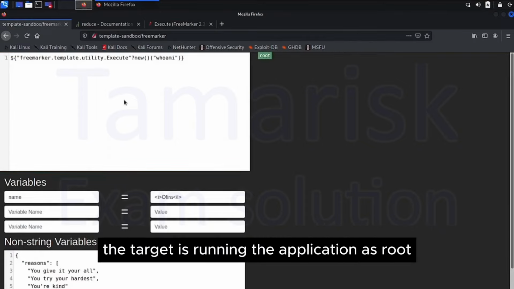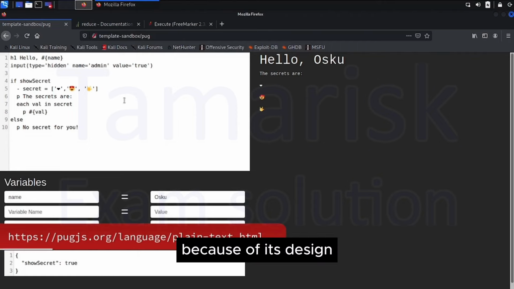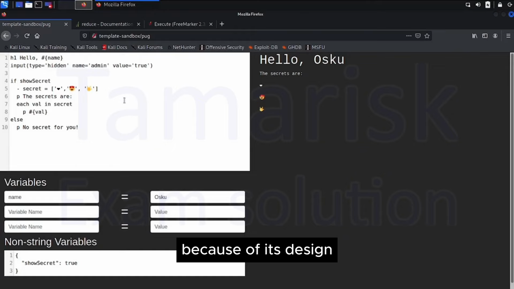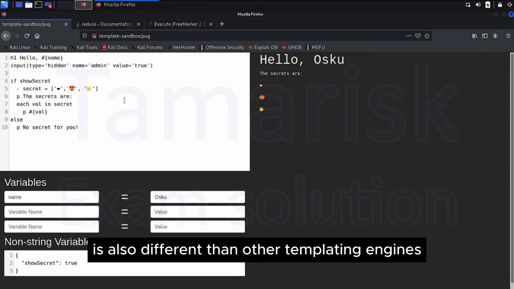The syntax for Pug templates is significantly different than the other templating engines we have reviewed so far. This is because Pug is specially designed to generate HTML files. Even its documentation for plain text discusses how to add plain text into an HTML document. Because of its design, Pug has syntax for specifying an HTML tag and tag attributes. Its method for defining a statement and expression is also different than other templating engines.